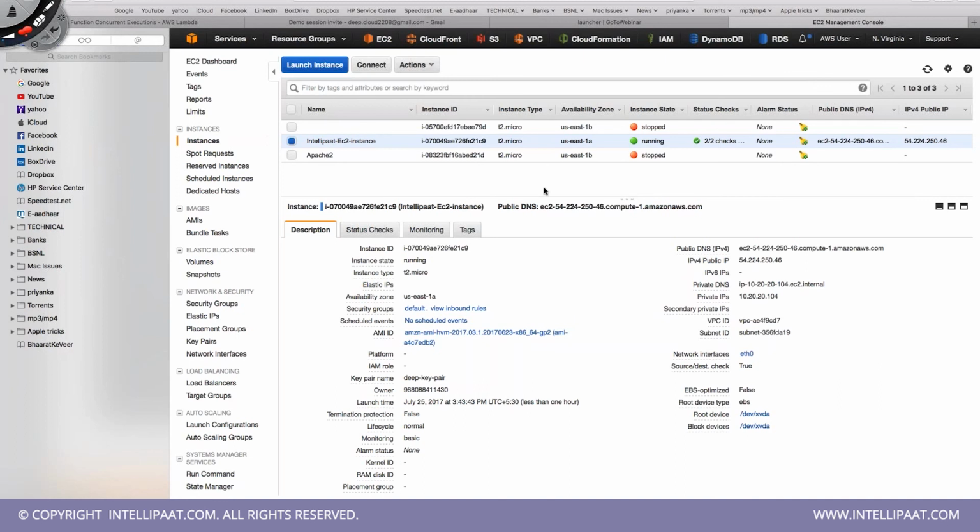Okay, that's a good question. Now the thing is, this public IP address is assigned by AWS. It's not assigned by us. Now, let me stop this particular instance.